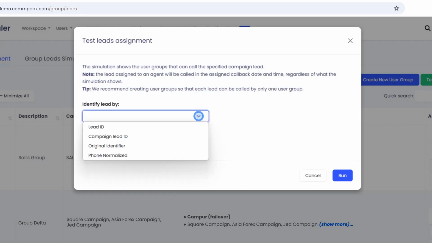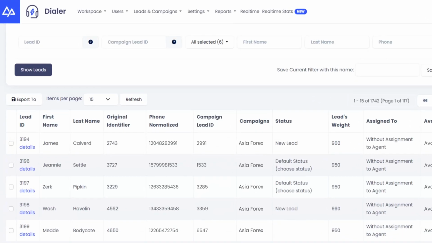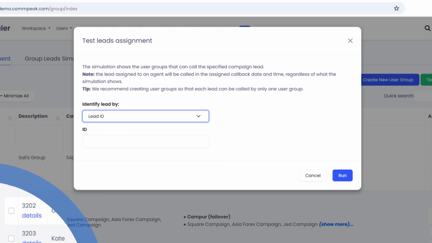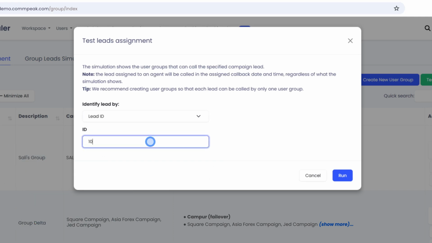Then select how you wish to identify a lead, by its ID in the system or in a campaign, its original ID from the CRM or by the phone number. You can find the necessary parameters on the lead search page as explained in this article. Then enter the ID or phone value, and click Run.